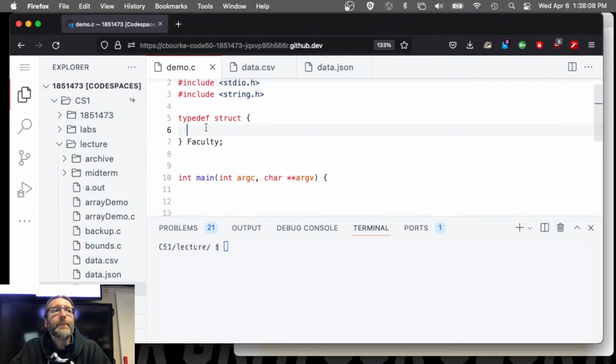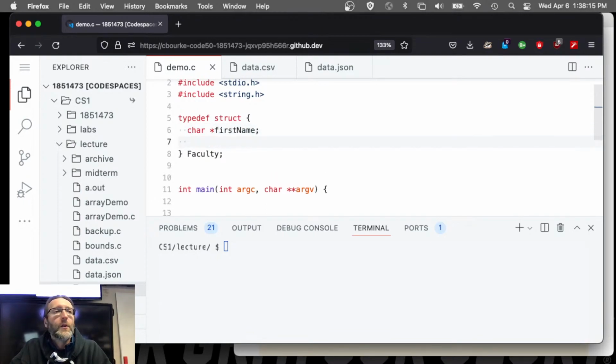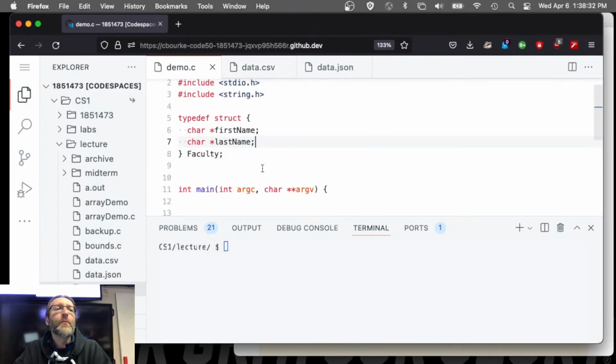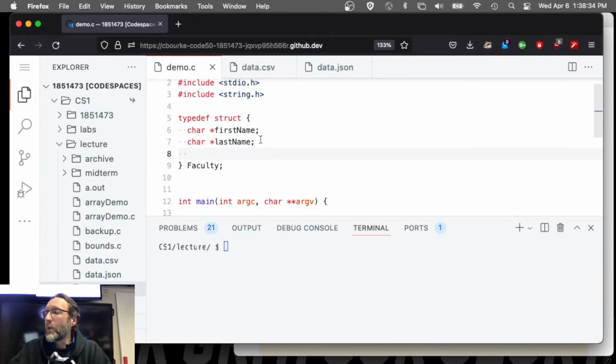What is a first name? It's a string, right? So char star, first name. Right? Note here I'm following a lower camel casing convention, just like I've been doing on all of my variables so far. Char star, last name. I could have gone with just first and last, but first what? Last what? Right? So I'm going to be more descriptive here. And again, notice what I'm doing here. Semicolons at the end of each of these. Okay? If you wanted to go last name, then first name, that's up to you.